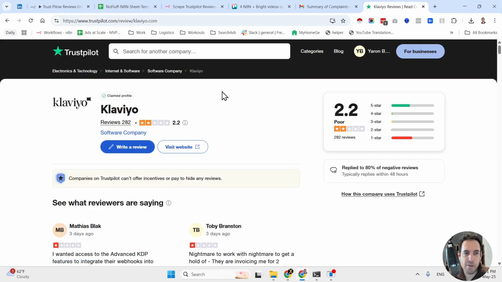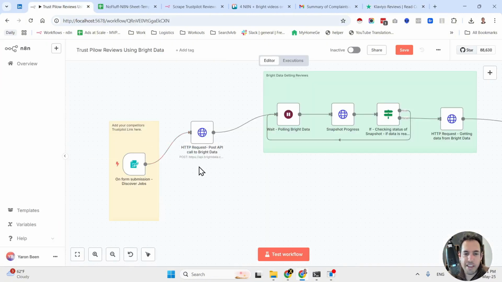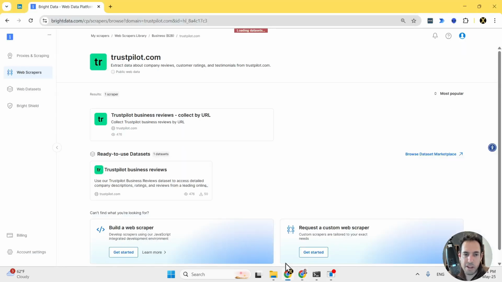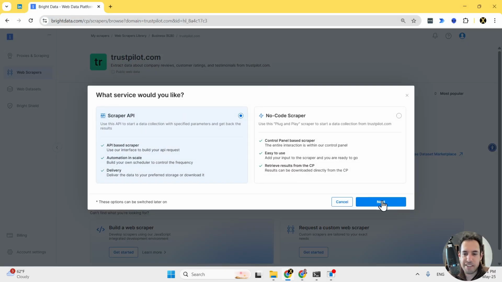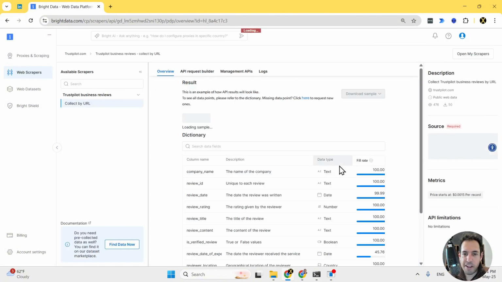and this form is going to contain the Trustpilot URL of your competitor. Then based on this URL, you are sending a request to Bright Data to scrape the specific URL, and it's going to return the data in a structured manner. What you can do, you can come here to Bright Data and see exactly the structure and all the results that you are going to get.